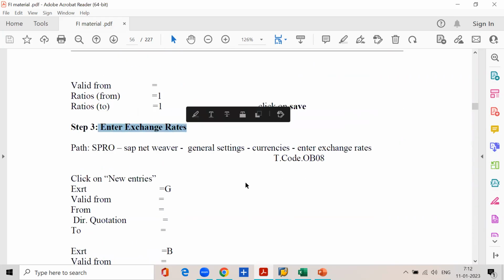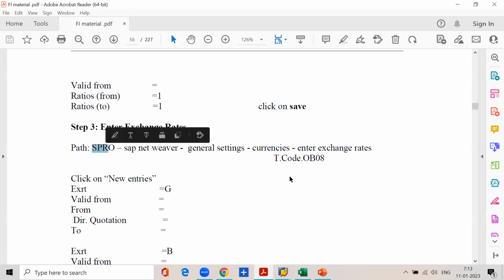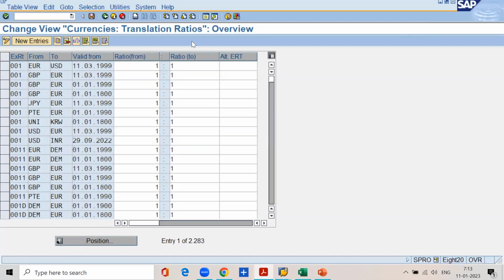Enter exchange rates. First let us enter the exchange rates manually. Then after that I will tell you how we enter the exchange rates in real time. In our training class, we enter the exchange rates manually. Of course, even in real time, we can enter the exchange rates manually every day. But there are some other methods also which we can use to enter the exchange rates.